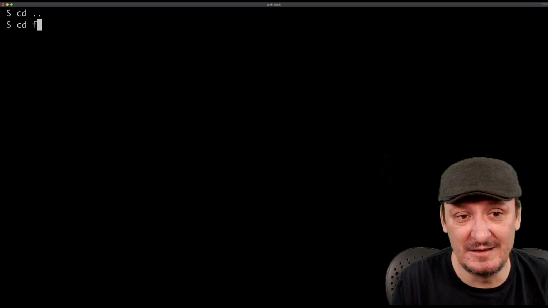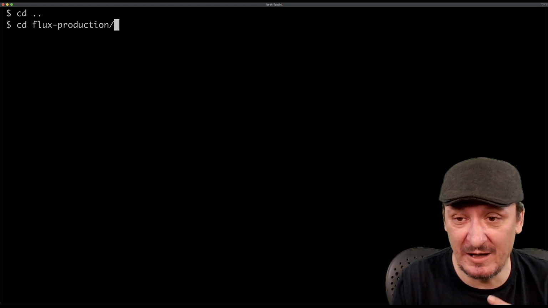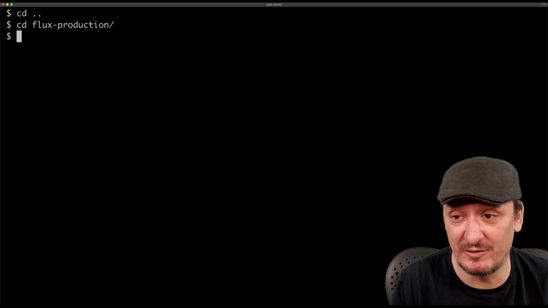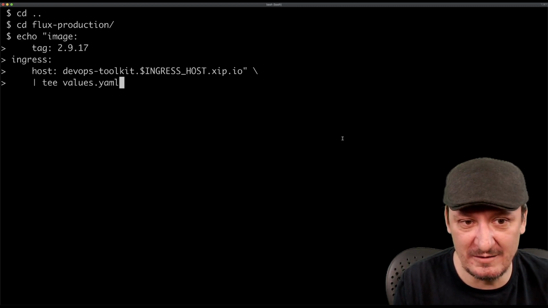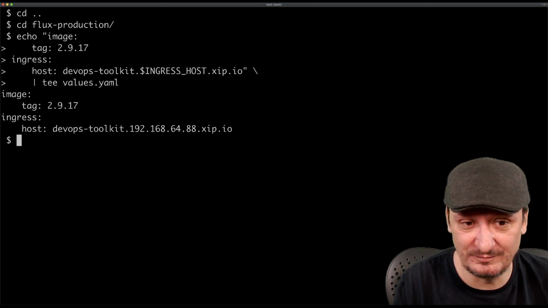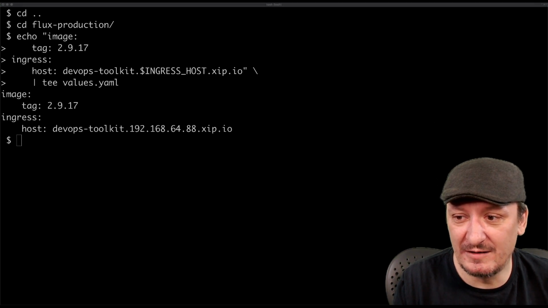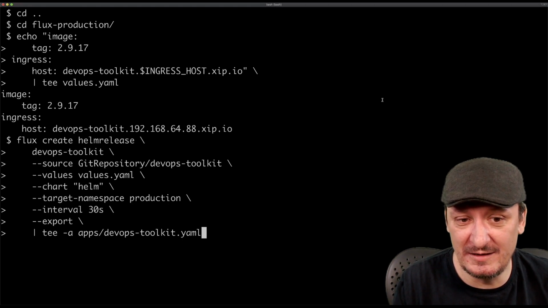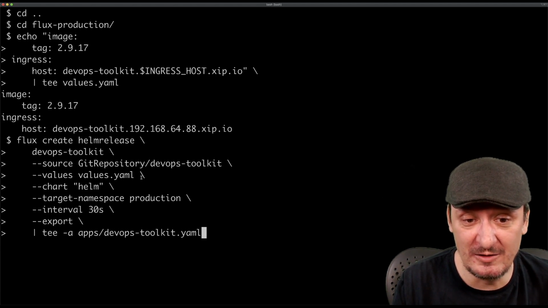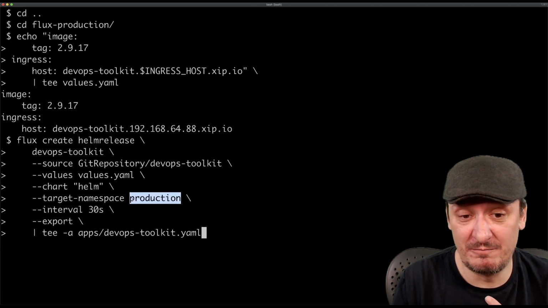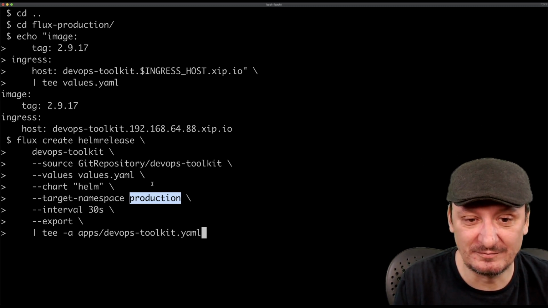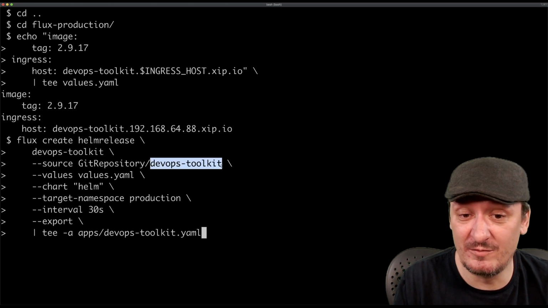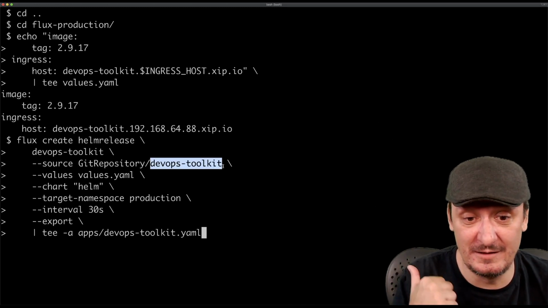Let's see. cd flux production. I'm going to the local copy of the production repository. And I'm going to do the same thing as before for staging. Initially, I'm going to create the file that will overwrite the values. I'm going to create a Helm release, just as I did for staging. The only difference is that it is going to target the namespace production, and that it is using actually the same source, GitOps Toolkit, that is defined in the Fleet repo.